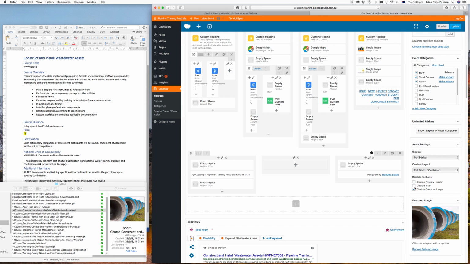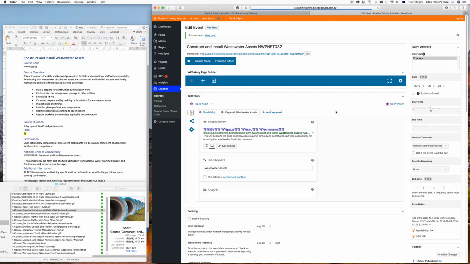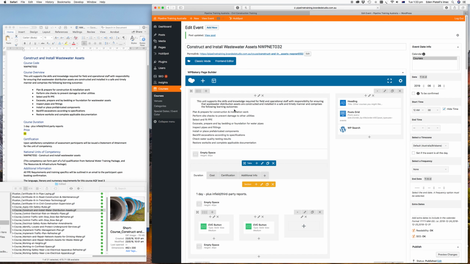While we're down with our image there, we just disable the title and disable the featured image. That means that the image won't show on the course page itself, but it will still show on the home page where we have lists of courses. So if we just update that one, we should be just about finished now.